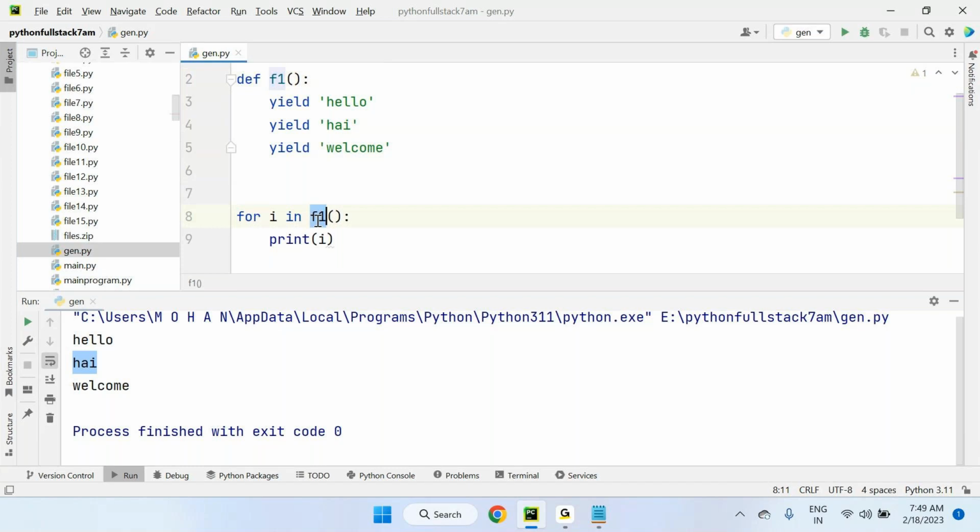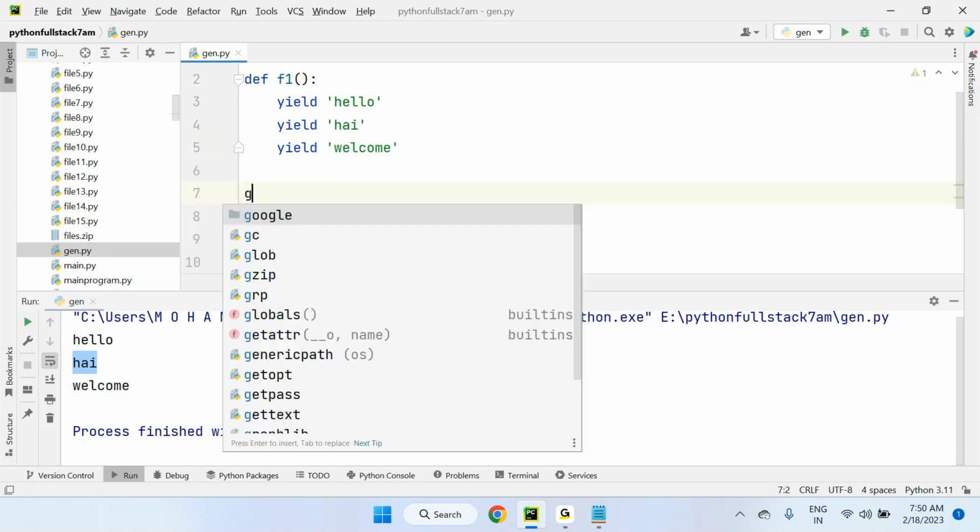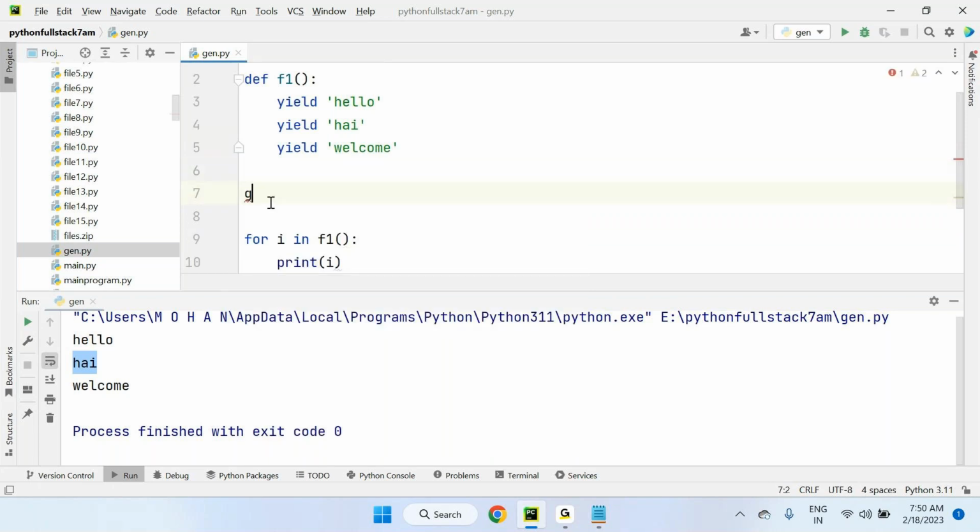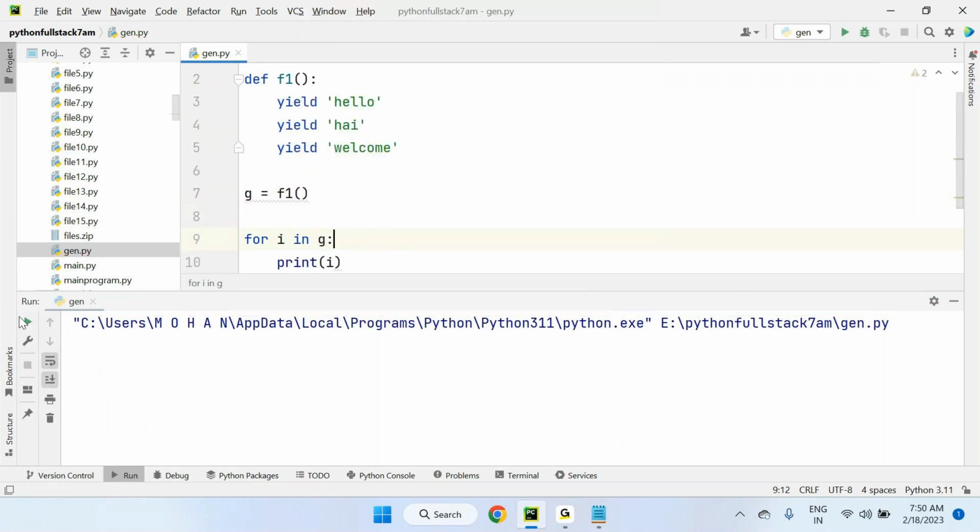So through this object we are iterating the values one by one using a for loop. Or else, instead of a for loop, we can also use a generator object. Generator object means, whenever we assign this generator function to a variable like g equals something, g is nothing but a generator object, because we are assigning this generator function to the variable called g. G is called a generator object, and from the g collection also we can do for i in g. So now you can see hello, I, welcome.